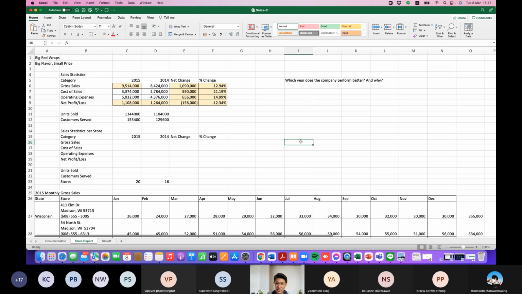So which year performed better in this case? What do you think? 2014. Why? More profit. Okay, good. Because in terms of sales, maybe 2015 performed better. But if you look at the bottom line, which is the profit, 2014 is better.